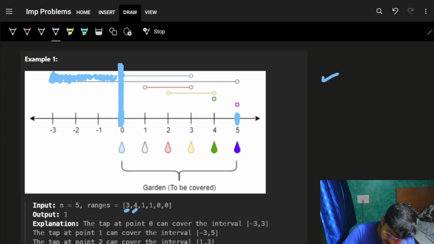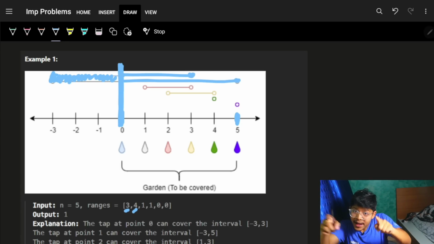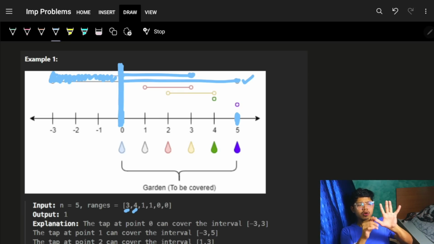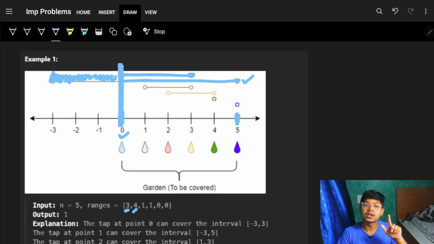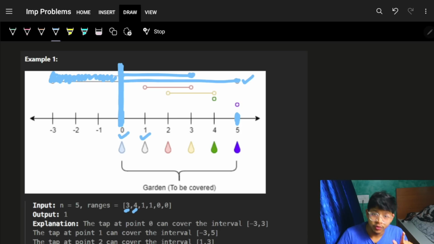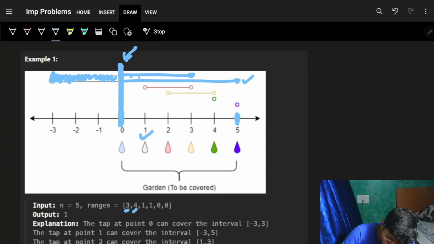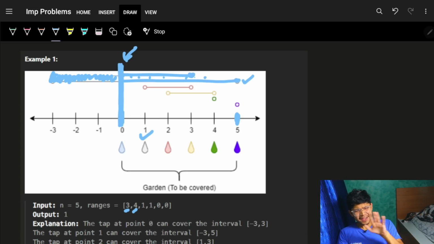If there are multiple such taps which can water this plant, then take the one which has the maximum range, which is this one. Because it's a tap, it can also water tap zero, but the one which can water more plants, and I'm starting from here itself. Now I can water all these plants and I'm very good with it. So we have got to know one thing.